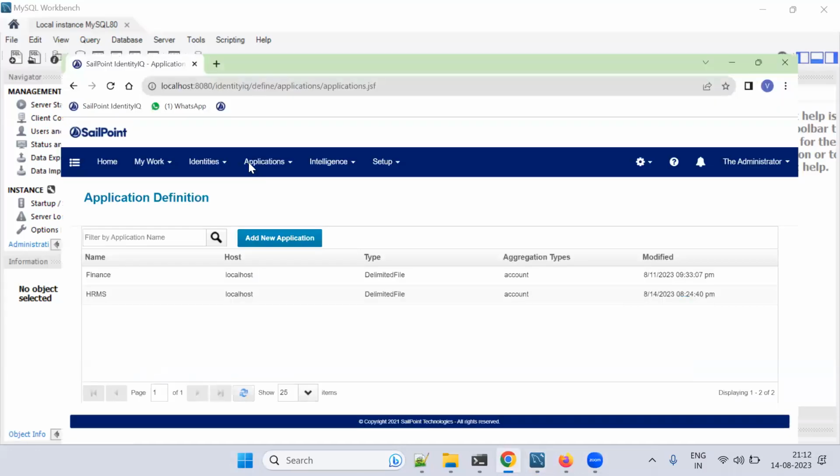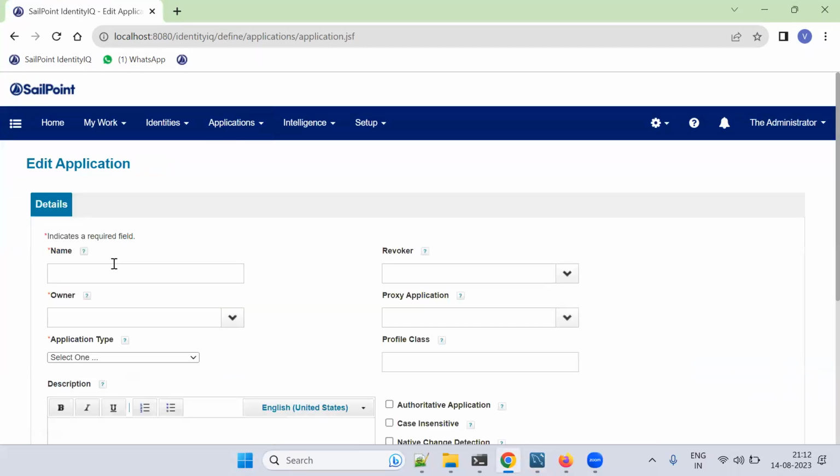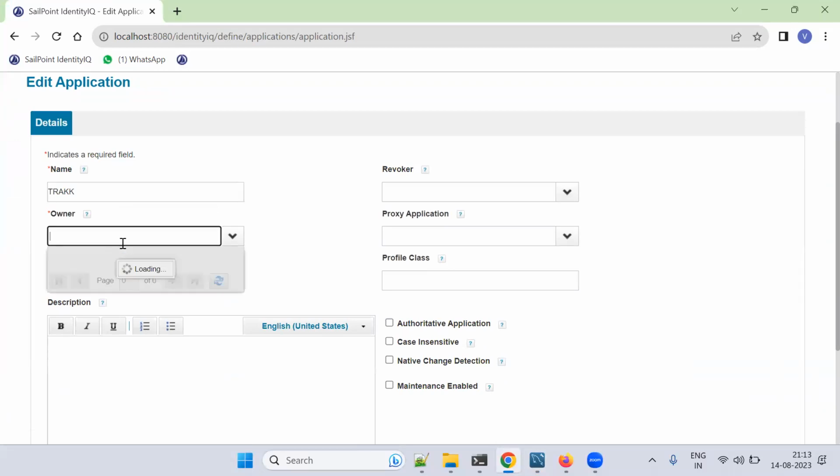So let's come here and add a new application, Track. Owner: let's say this application is managed by Adam Kennedy.